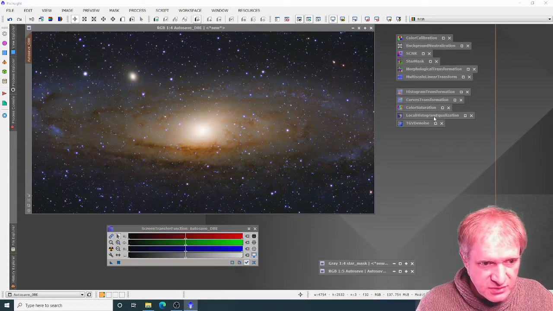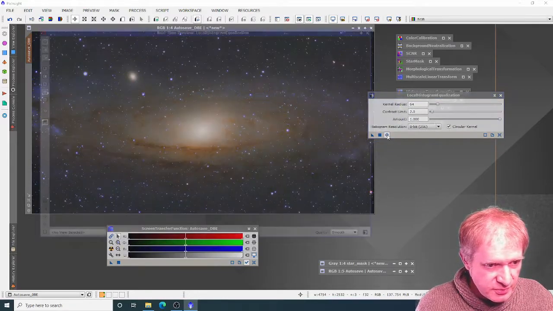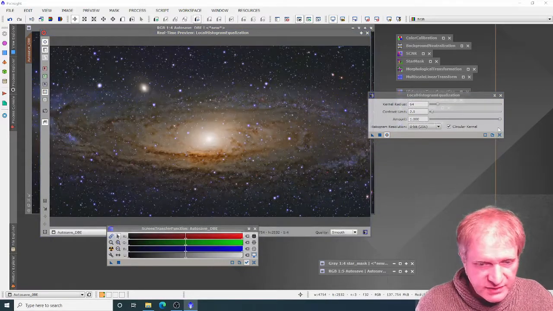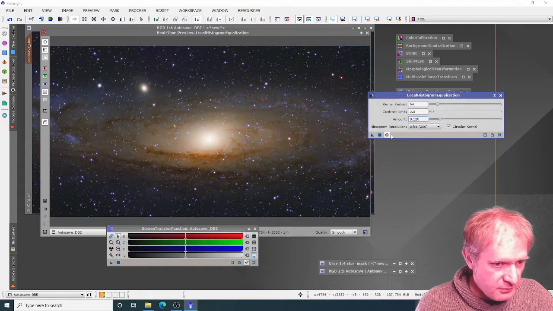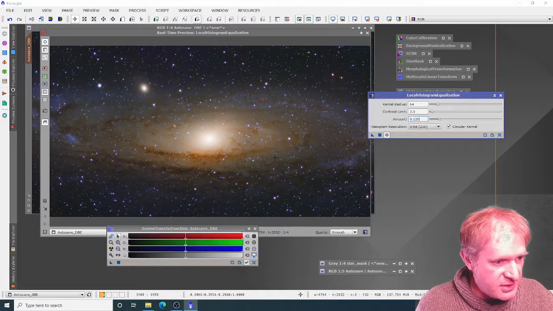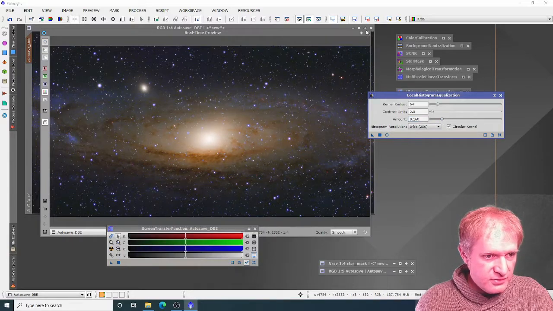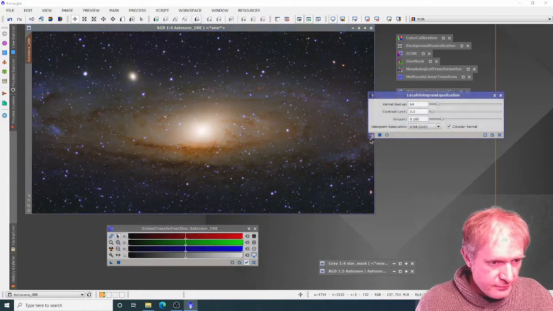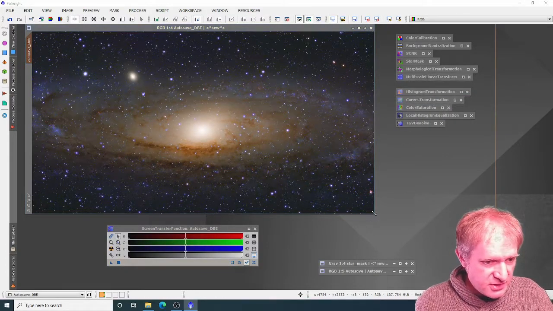So I'm going to go into the local histogram equalization, and I'm just going to start a preview. Whoa, there's way too much there, so let's bring that all the way down. And what I want to do is try and bring out the detail of these black lines going around the galaxy. That does look quite cool. I think I'm going to apply that. Great, I'm getting quite happy with this image. I think it looks really good.